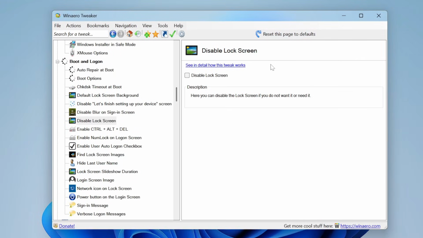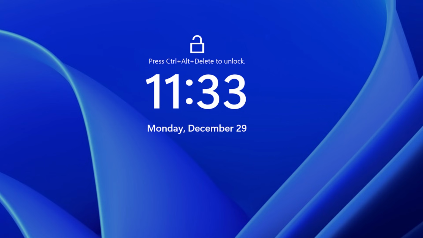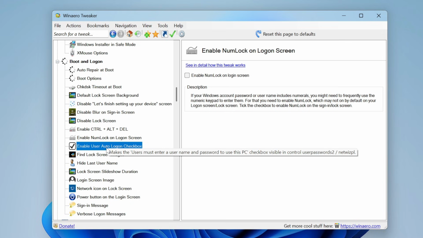Next, you have enable Control Alt Delete. So you can enable or disable the Control Alt Delete sequence for logging on in your Windows. This can require a user to press Ctrl Alt Delete before logging on. Very useful feature. I recommend that you go ahead and enable this option. And so on, there are many other tweaks that you can have a look at here.